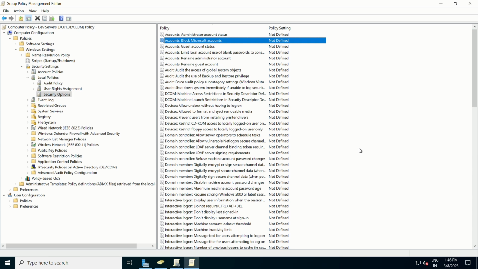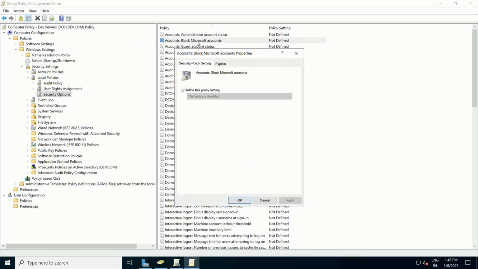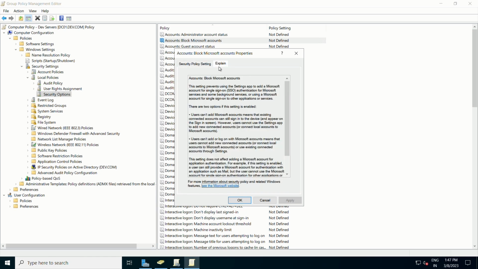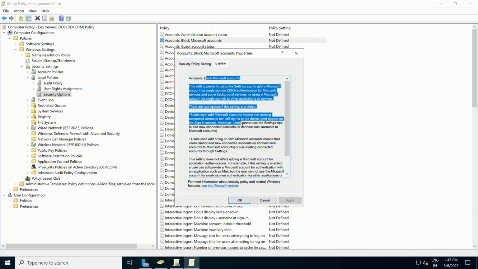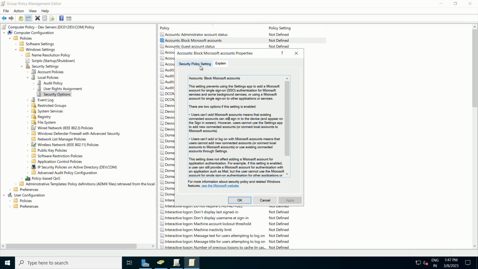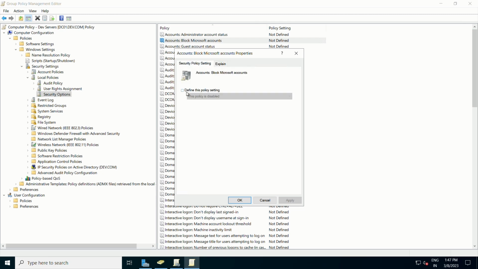The one that we are interested in is this one, Accounts: Block Microsoft accounts. Double click on it. As you already know, there is this handy little Explain tab right here. Most of you already know this. It tells you all the details about this policy, like what this policy does. You can read it right from here. If we go back to Security Policy Setting, we can define the policy by clicking on this, and there are several options you can choose from.